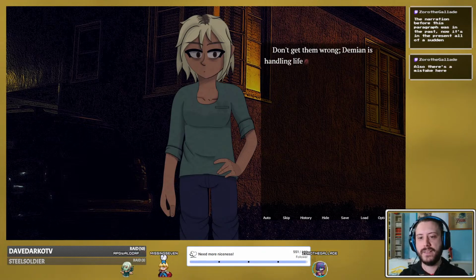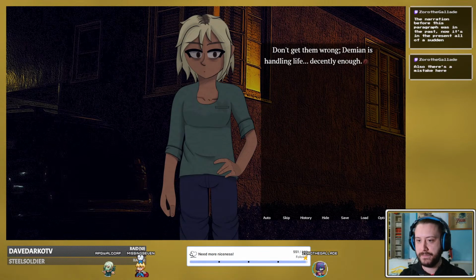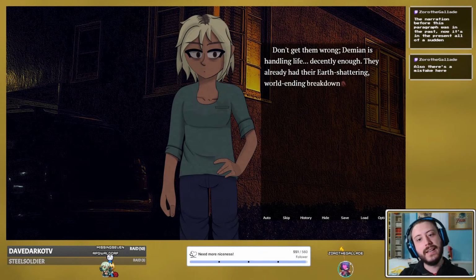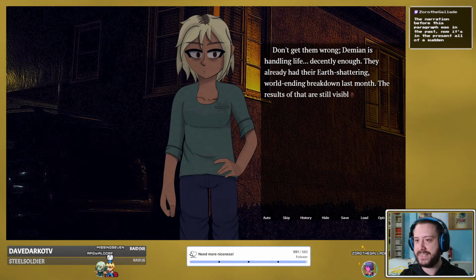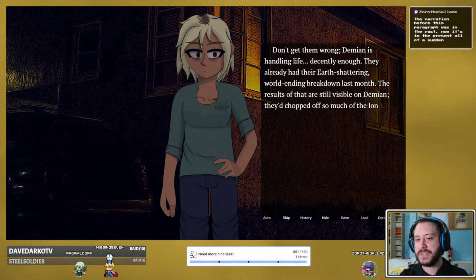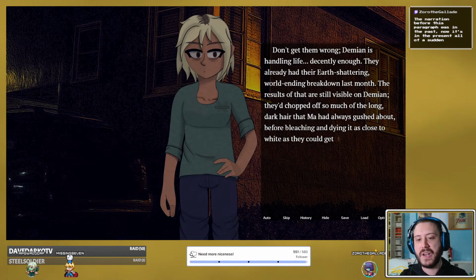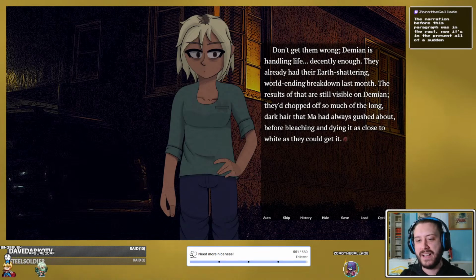Don't get them wrong, Damian is handling life decently enough. They already had their earth-shattering, world-ending breakdown last month. Happens sooner or later. The results of that are still visible on Damian. They chopped off so much of the long dark hair that Ma had always gushed about, before bleaching and dyeing it as close to white as they could get it.